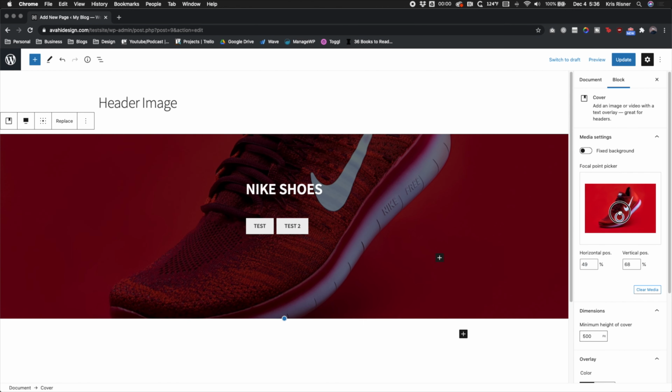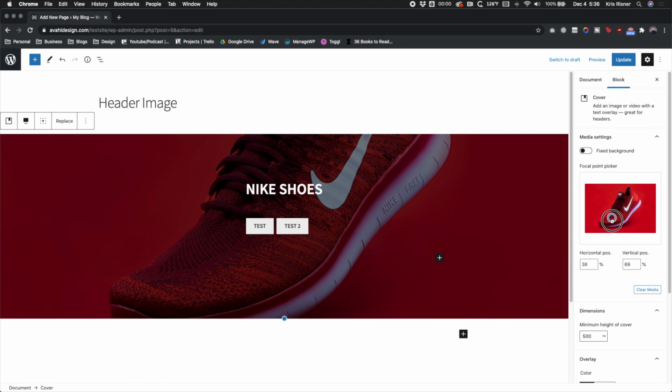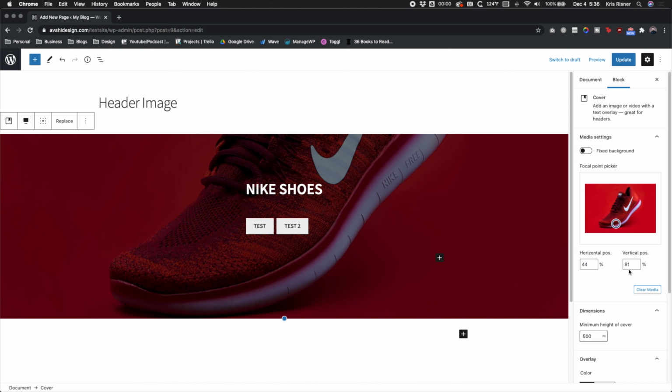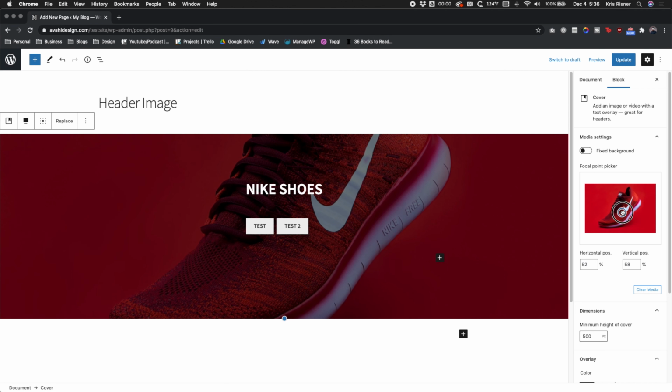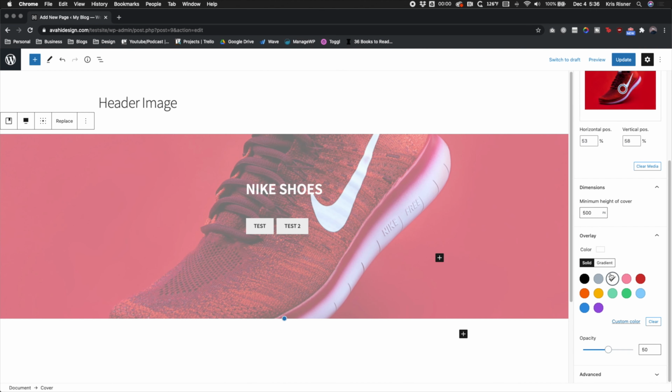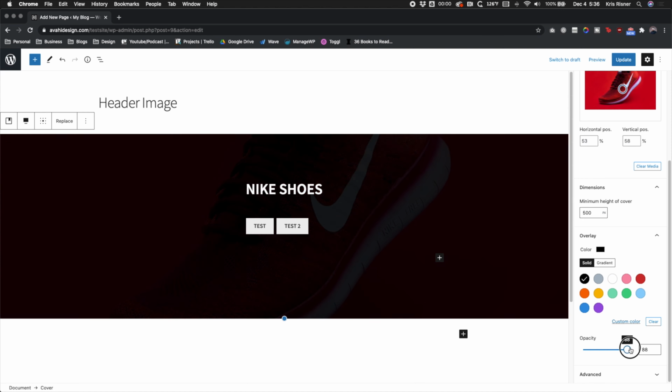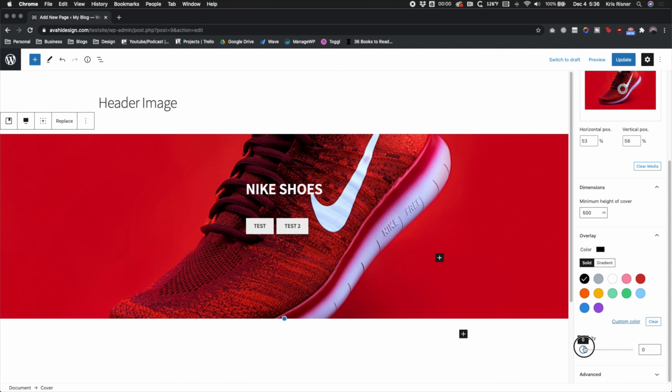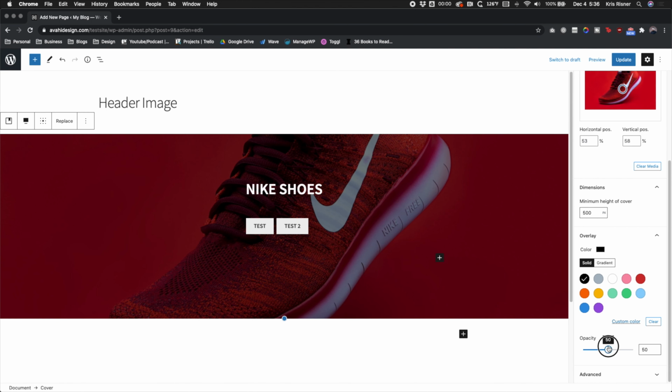Looking back at the cover, you can see there's some different settings within it. So there's the focal point picker and you can drag it around so you can pick the specific spot that you want to focus on. You can also change the color of the overlay. You can turn the opacity up or down. Usually I do the opacity off, but it kind of depends on the picture.